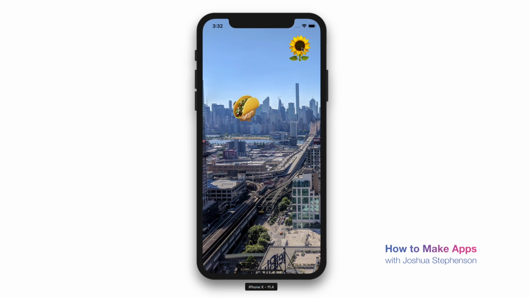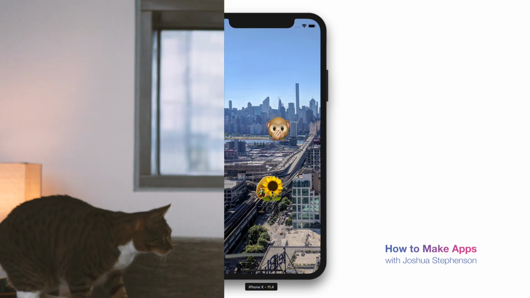Monkey's on top, now taco's on top, now flower is on top. Okay, that worked a lot better, didn't it? Is there anything else we need to do?